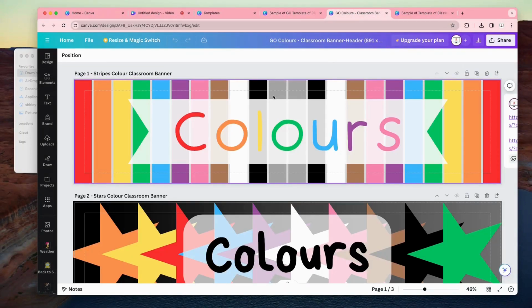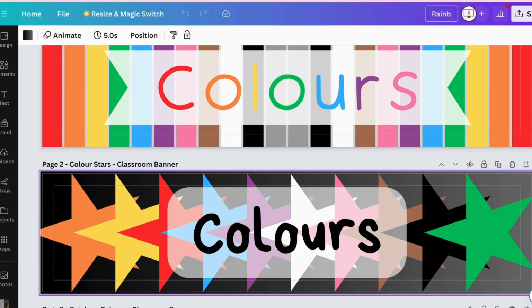Once you've designed your banner, it may look something like the following examples. Remember to name your project, example, the Rainbow Classroom Banner. All of your Canva projects are automatically saved as you work on them. Just ensure the little tick in the cloud is present. If it is not, just wait until the tick is there.